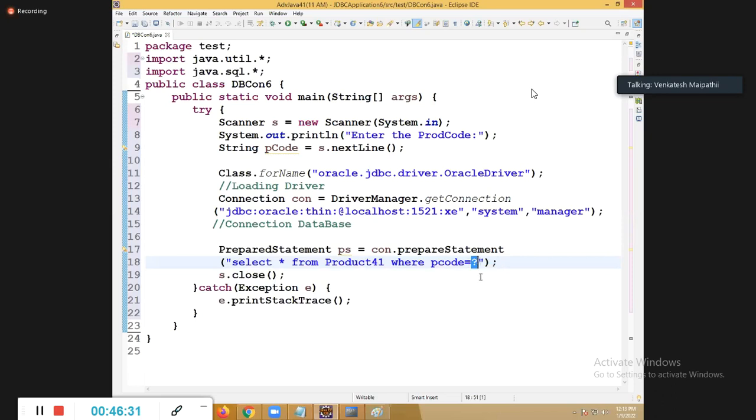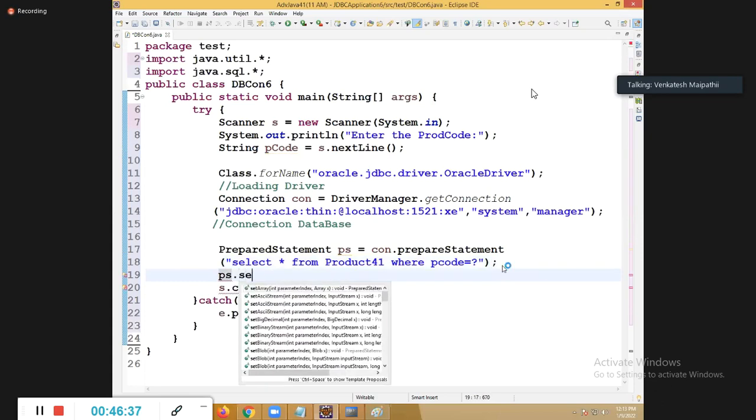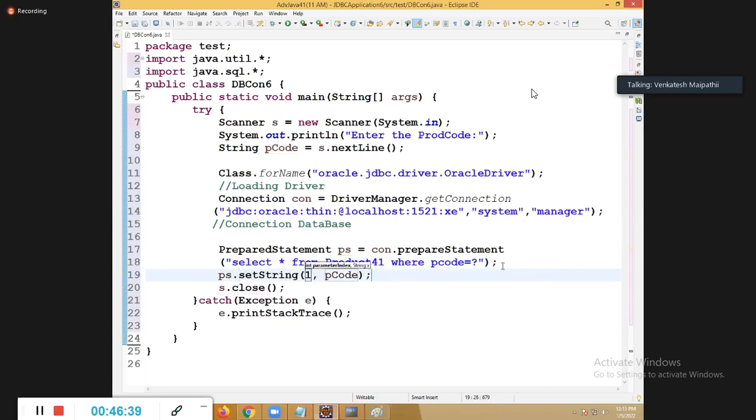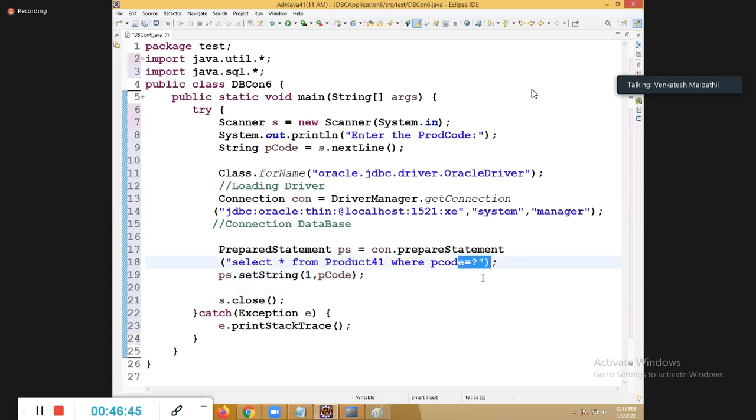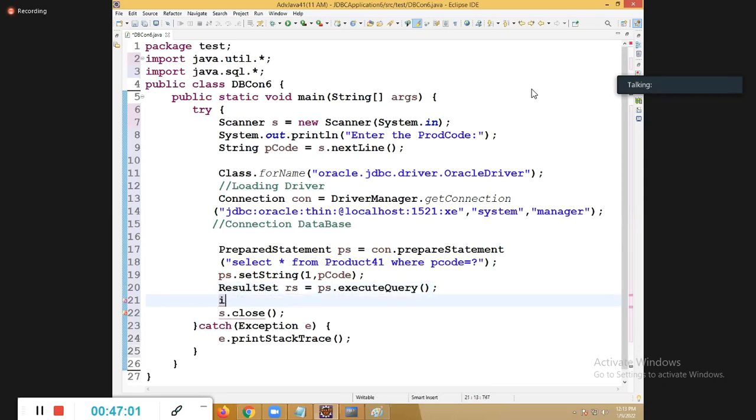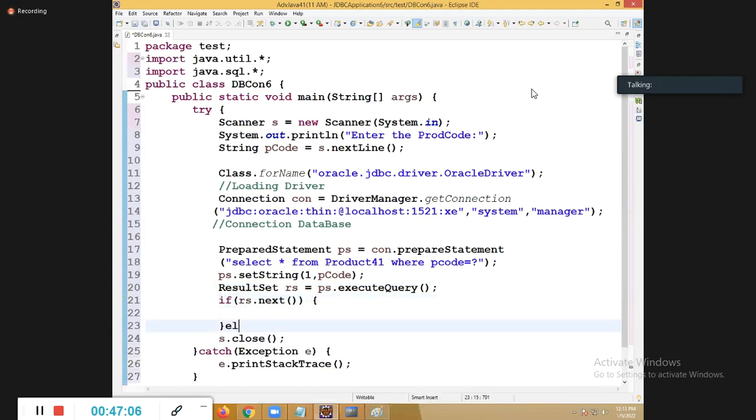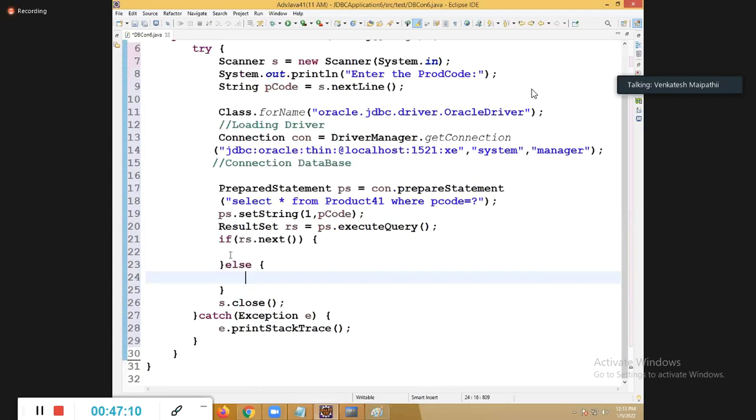Now you have to set the value here. ps.setString, parameter index 1 and pcode. Here, how many parameter indexes are there? Only one. Now ResultSet rs is equal to ps.executeQuery(). If rs.next(), else. Here rs.next().